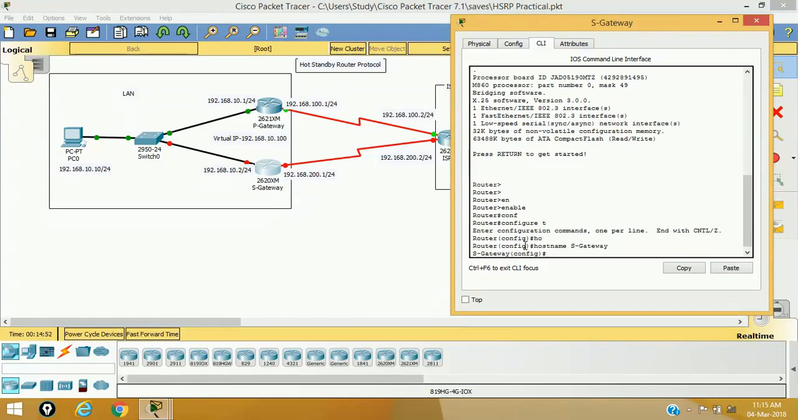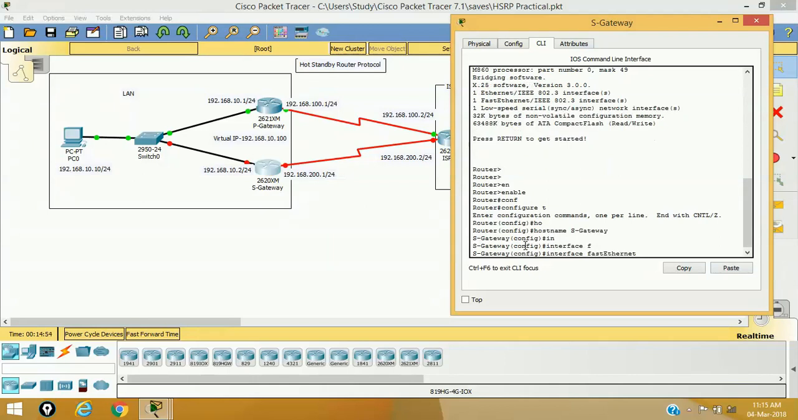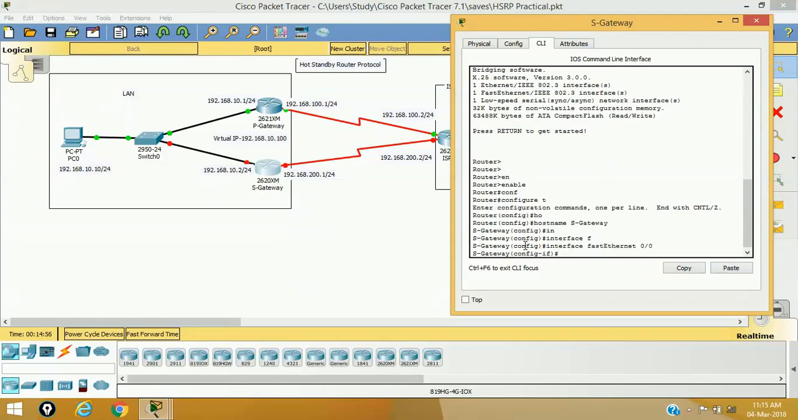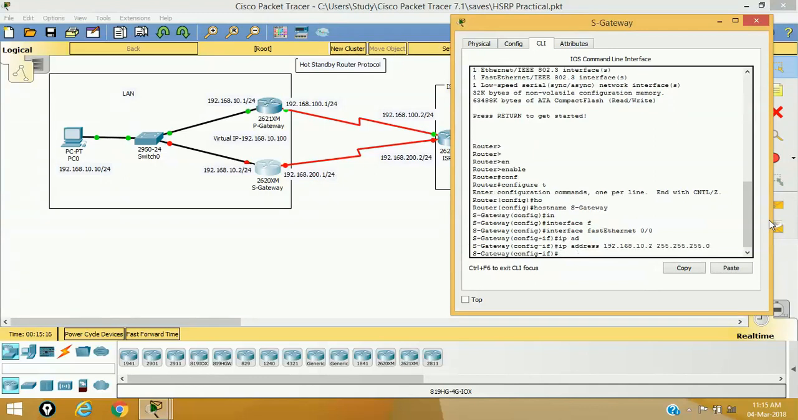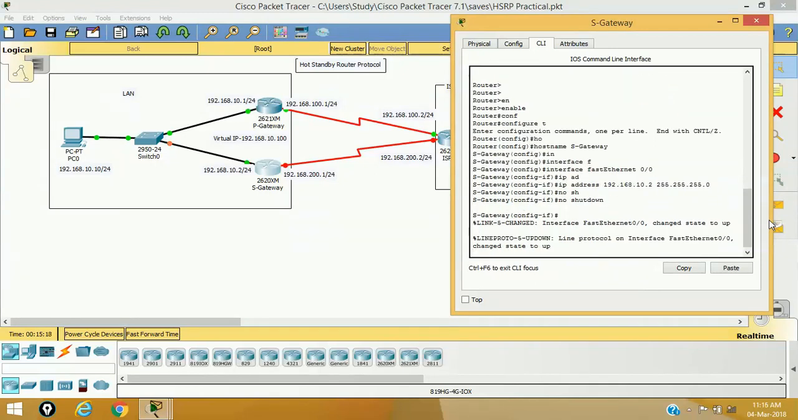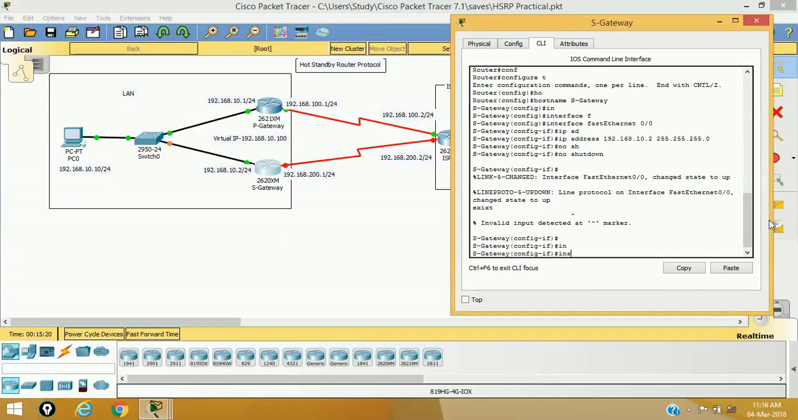Okay, now I'll have to configure interface FastEthernet 0/0. Make sure that your LAN interface is in the same network as the other router so that they can communicate with each other. And now the IP address for this interface will be 192.168.10.2, as I have given here. Okay, 255.255.255.0, no shutdown, done.